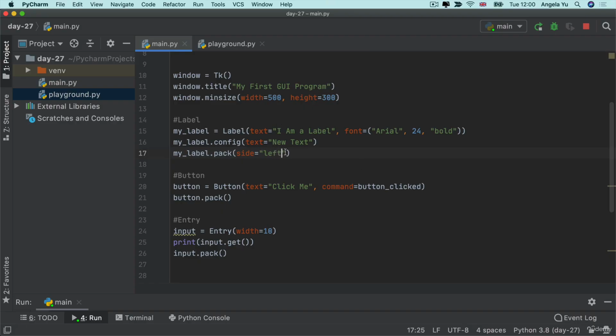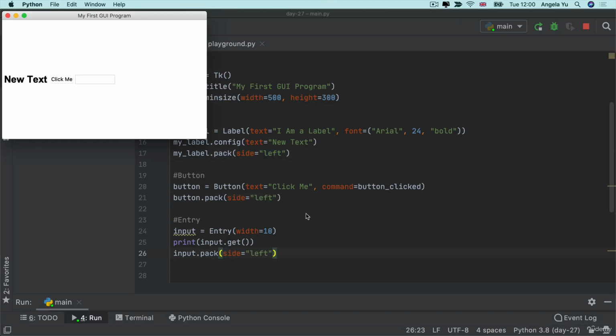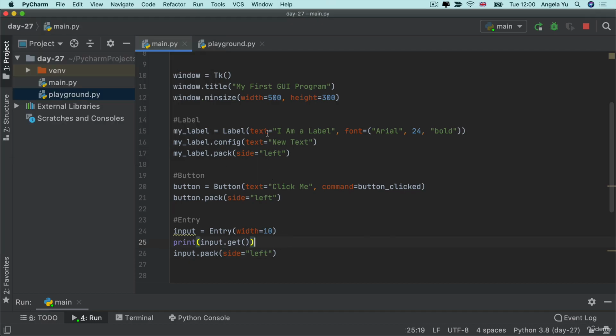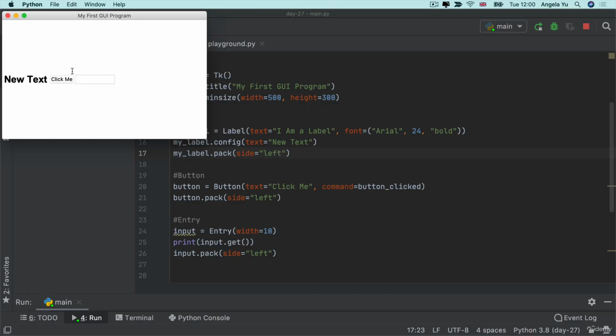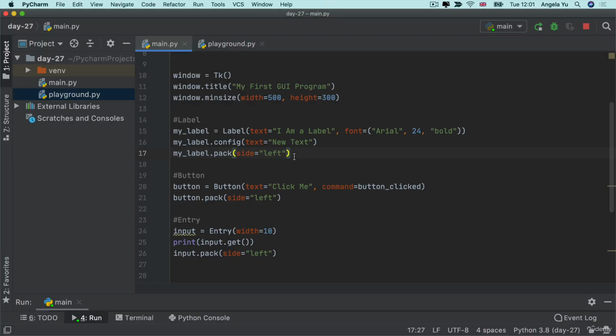And if you change this for all of the packs, then it's going to pack everything starting from the left edge of the program, like this. And you can change that to bottom or right as well. But the problem with pack is that it's actually quite difficult to specify a precise position. So for example, if you wanted this label to be a little bit up and then this button a little bit down and this entry all the way to the right, it's very, very complicated to do that using pack.